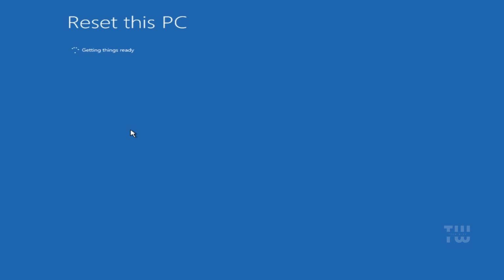And if none of these solutions worked, your last resort is to perform a clean installation of Windows.